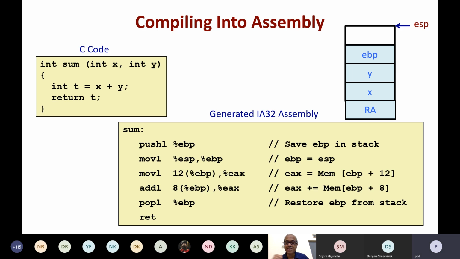Well, here we are pushing EBP in the stack because the function from where this function add was called, maybe it was already using EBP. Now inside this add, if I modify the value of EBP, then that value would get lost. So it is a good practice: whatever registers you do not want to modify, at the beginning you push them in the stack, and before returning you pop them back. So the value is restored.